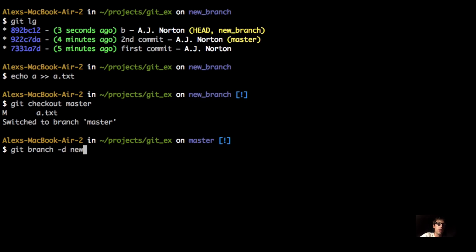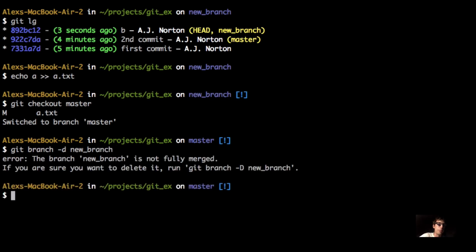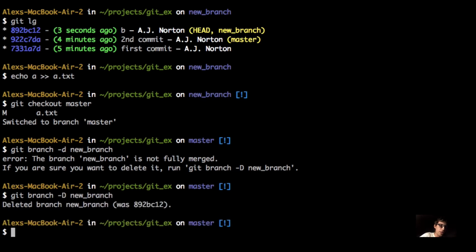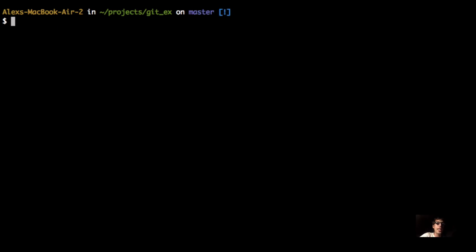I'll use the -d switch for delete, and it should give me an error saying I can't delete it because it's not fully merged. But now I'm going to give it the capital D switch like it tells me to, to delete it anyway, because I wasn't listening and I didn't realize I'd need it later. But then I go, oh my god, I need that branch later. I really do need that branch later.